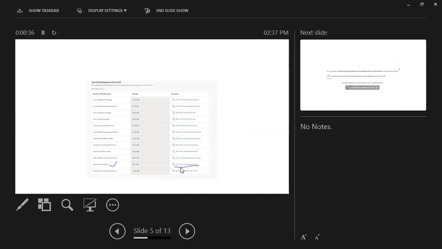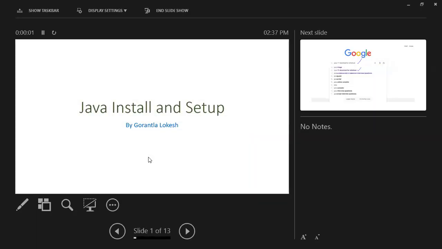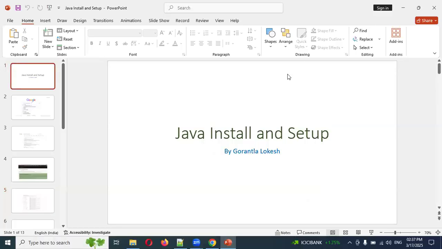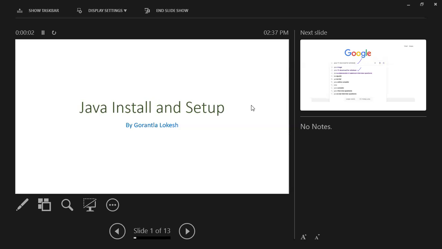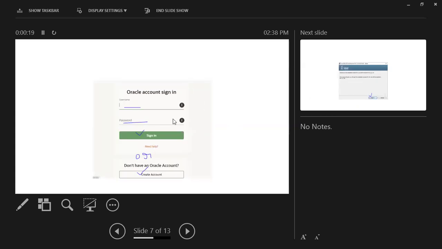Once it is navigated, you can see a checkbox. Once you click the checkbox, it will enable that particular button. You can click it, and it will give you a login page. If you already have an Oracle account, you can log in directly. Otherwise, you can create a new account and do the downloading.